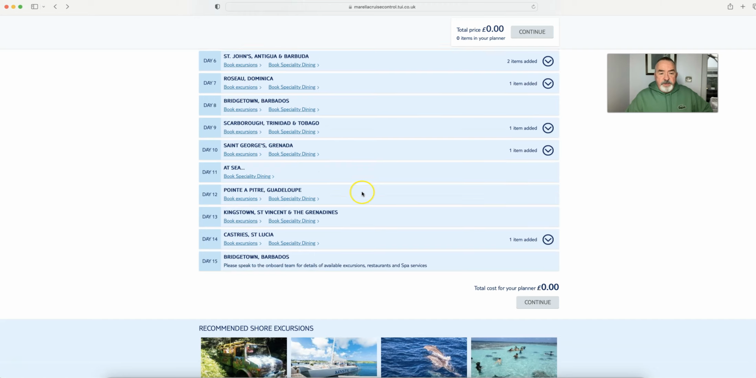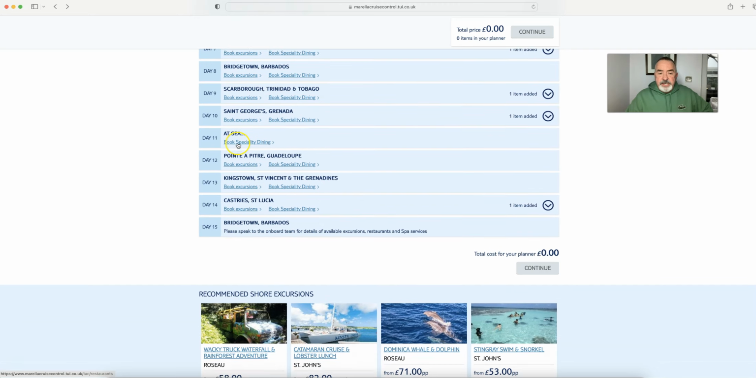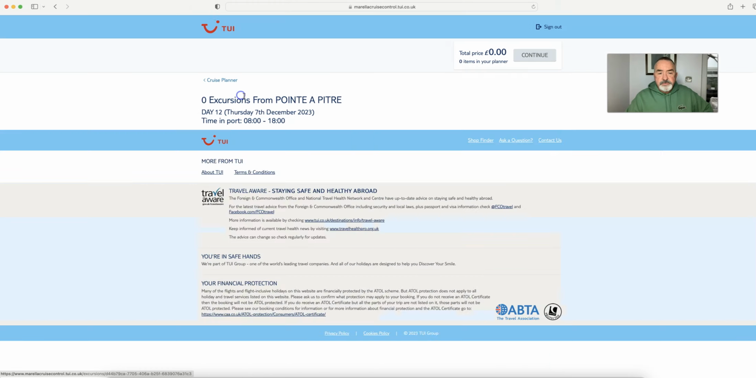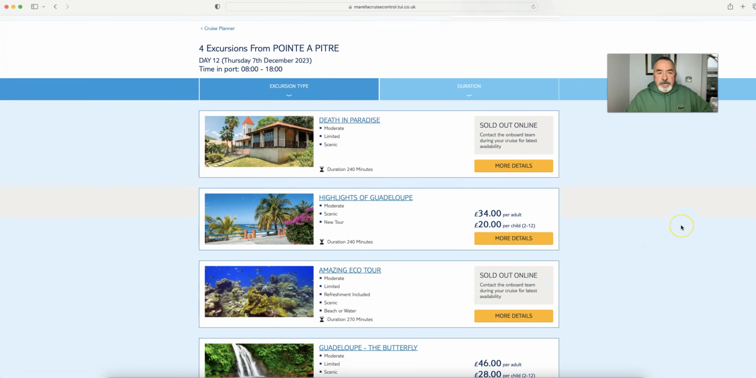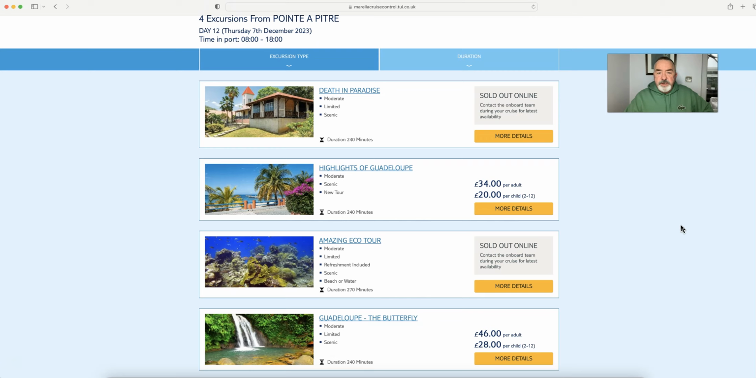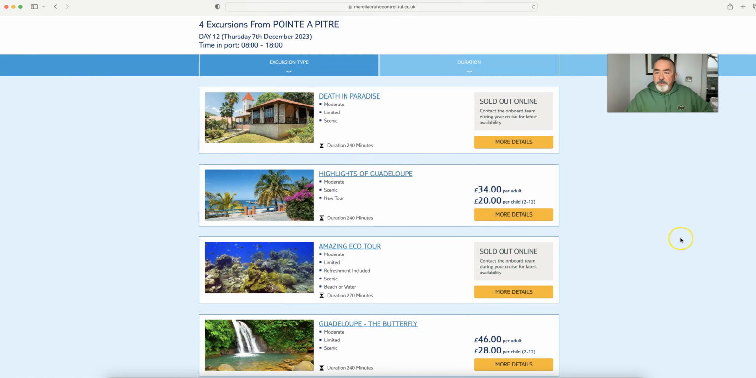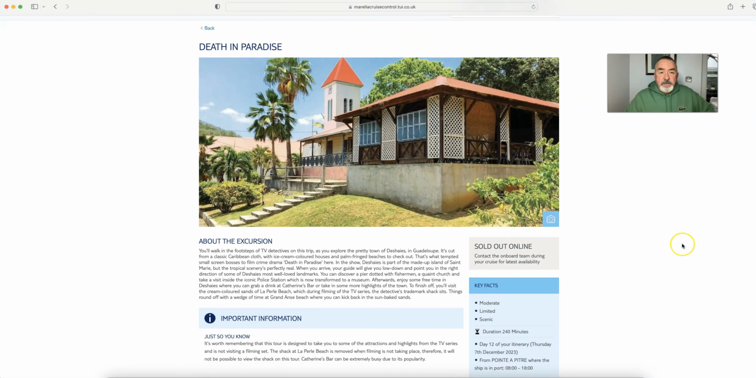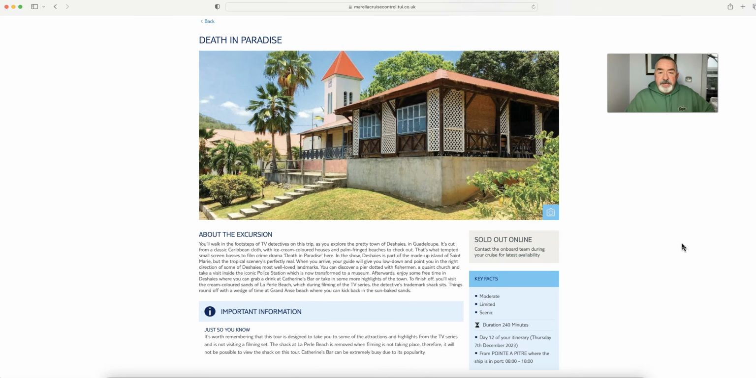Right, we're moving on. Day 11 is at sea. Day 12 is Guadaloupe. We look quickly here. There are only four excursions. For those of you that are fans or watch Death in Paradise, there's obviously a lot of people because it's already sold out. Death in Paradise. I will pause that for you there.